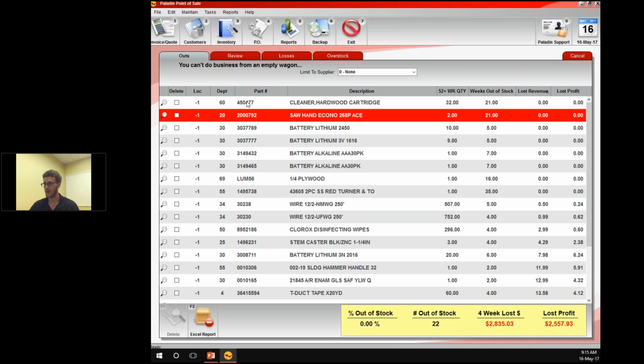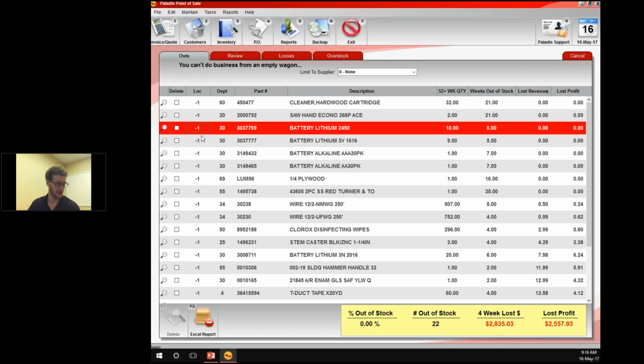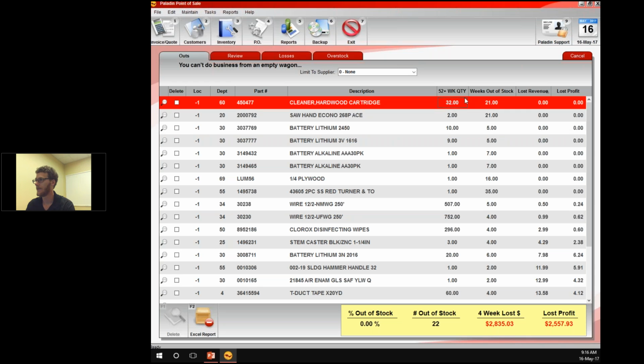Over here, we've got location, department, part number. Again, location -1 isn't a real thing. That means that this item doesn't have a location on it. It's unavailable. 52-plus week quantity: this right here, we have sold 32 of this item in the last 52 weeks. In the last year, we've sold 32 of these. Been out of stock 21 weeks. Lost revenue of 0, lost profit of 0.